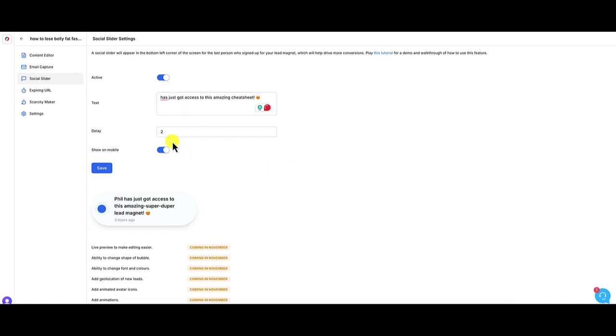Like that. And then the delay, this being 2, means that on the second person, this is when this will show up. You can also show this on mobile if you want to, or you can turn that off and just save that. So the changes have been saved.